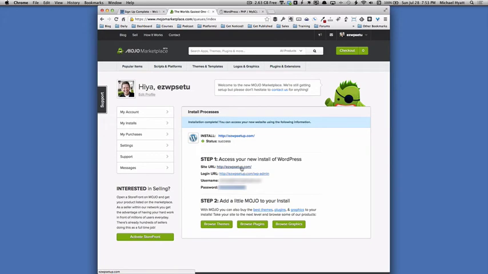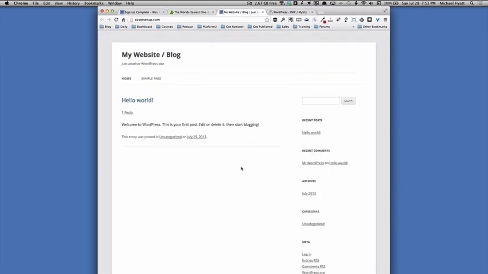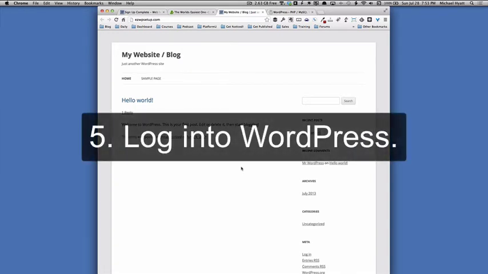So click on the site URL. This is your brand spanking new WordPress blog. It's not very fancy. WordPress uses a very generic theme by default, but that's the beauty of WordPress. There are thousands of themes available, and you can customize this to your heart's content, and I'll talk more about this in a minute. But this brings us to step number 5, which is to log into WordPress.